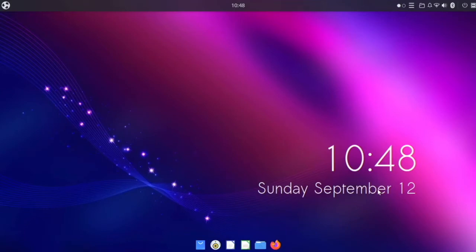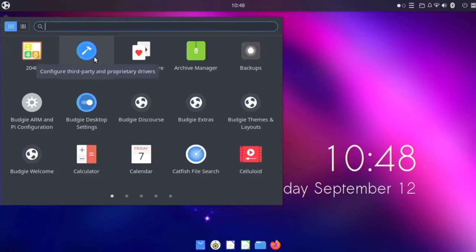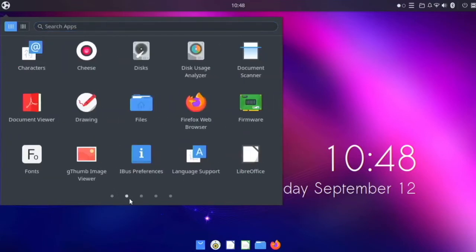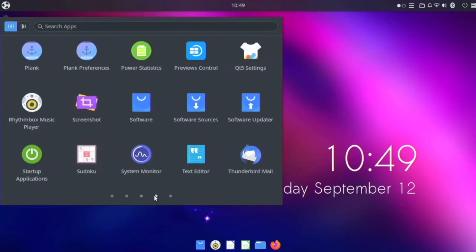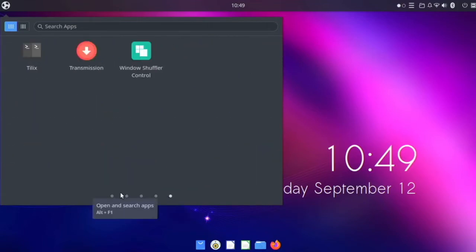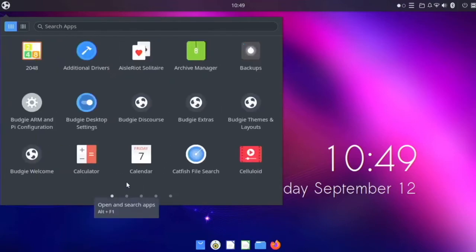So we have this desktop here, we have the dock down here, and a clock and date right here. Then up here we have some indicators for different things, and then we have the menu with all our applications. And so let's see how many pre-installed applications we have. So we have the LibreOffice suite, and we have a few things right here. Yeah, so there's definitely some things pre-installed that you can check out.